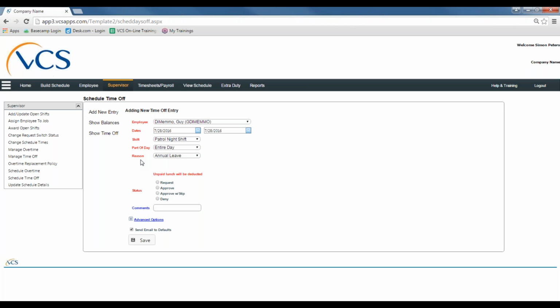Once we do that, we need to determine the reason we want to use for this time off, whether it's comp, personal, sick, vacation, or annual leave. Now, if we're putting this in for someone else as a supervisor, chances are we're just going to automatically approve it. We don't need to put in a request for someone else. So I can just select approve. If this is for myself, I'm going to have to select request.